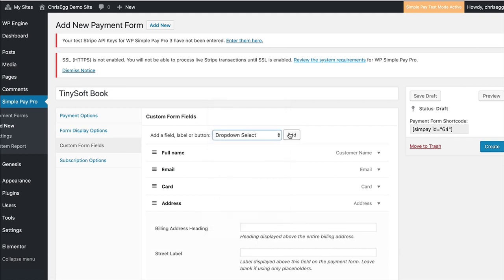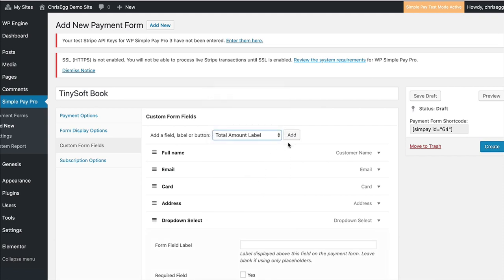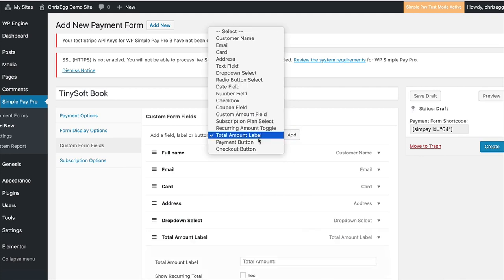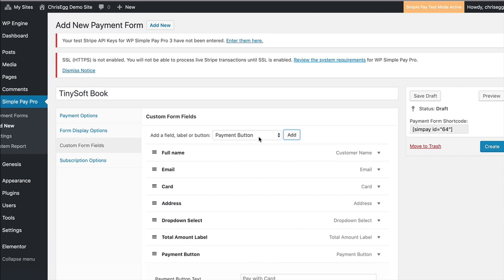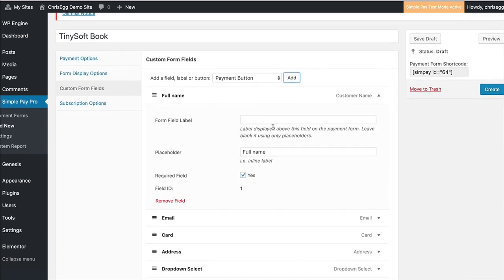I'm going to do a drop-down selector so I can do some shipping options. I'm going to do a total amount label, and then obviously I need a payment button, and that should be good. So if we look at each of these, we have this form field. You can change it by default. This is what it's going to be, which is placeholder right here.